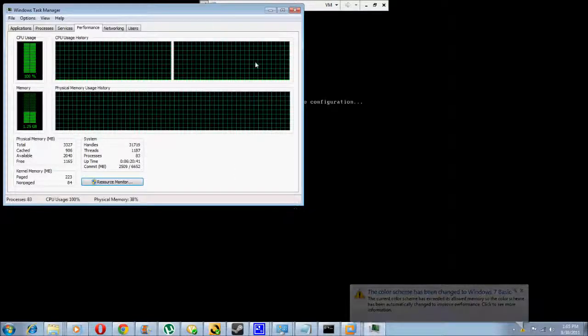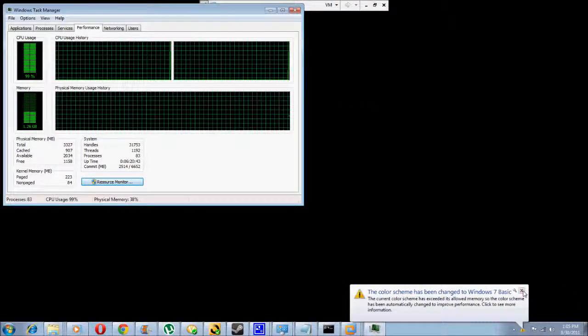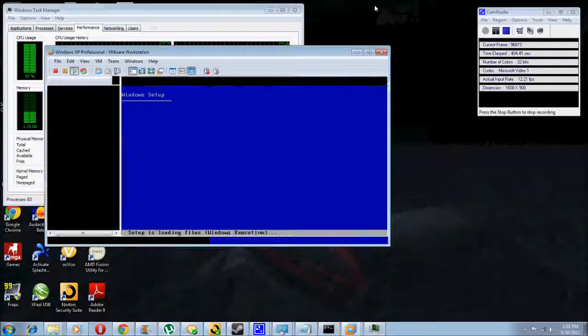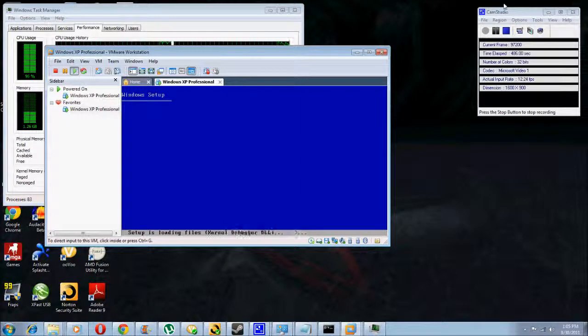I'm sorry, I had a problem there. Start Task Manager. It's doing something. I must have hit restart, and as you see, it just restarted it over. So if you're using Windows 7, it'll be a little glitchy, but it'll run. I'm just going to let this go, and then I'll come back.